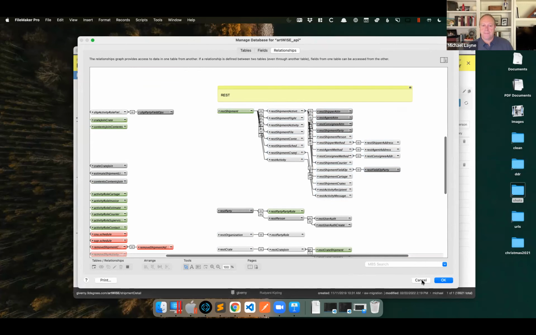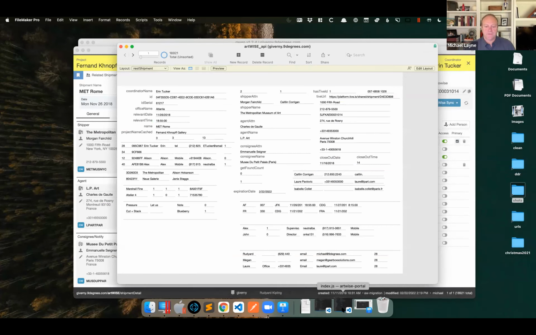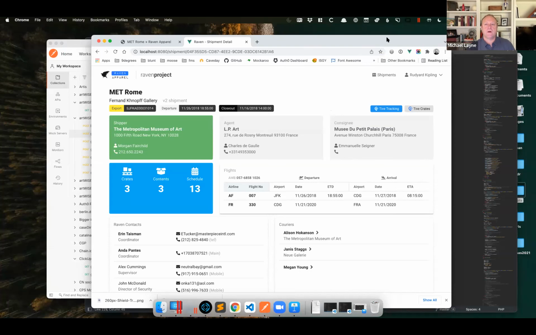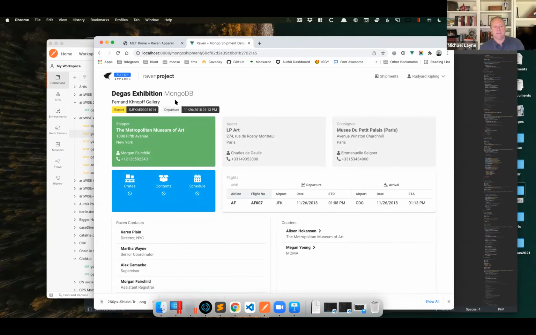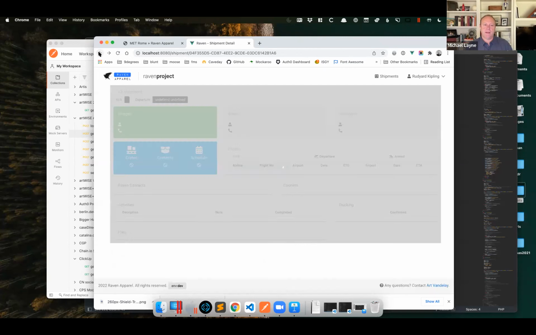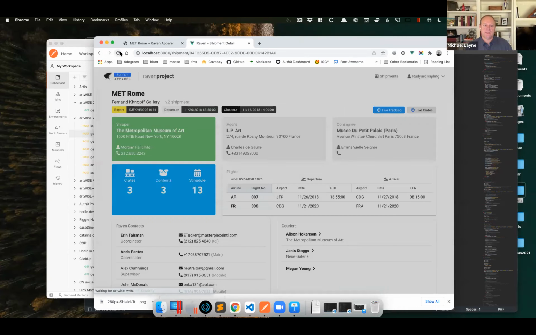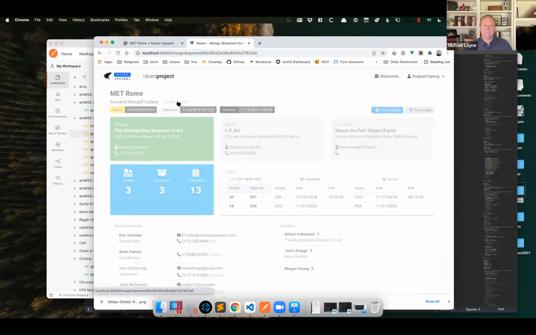So I'm going to show you the thing that's not FileMaker. Now, we are going to go back to the browser. We are going to look at the shipment from a different angle. I've got a link here that says V2 shipment. I'm going to click on it, and you'll notice when I load this, it's pretty instantaneous. If I go back to the other one, there's a little bit more of a delay.